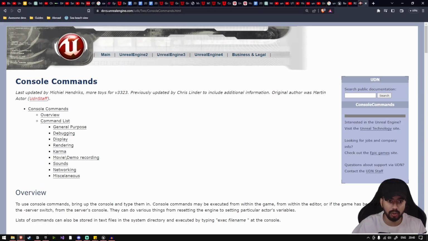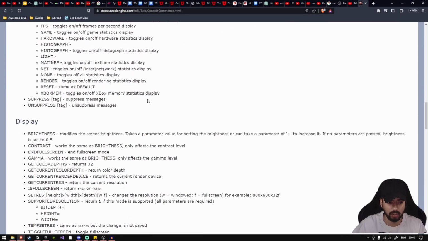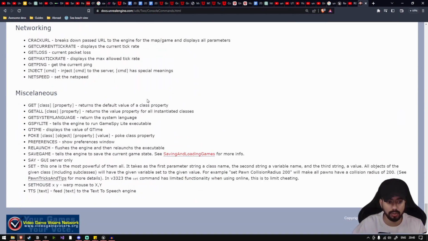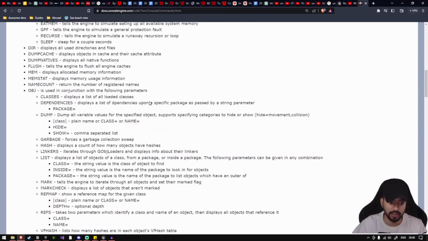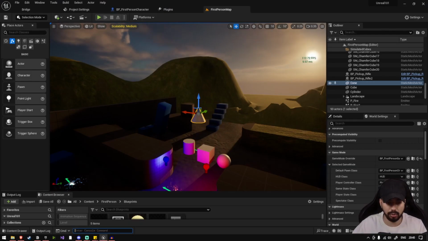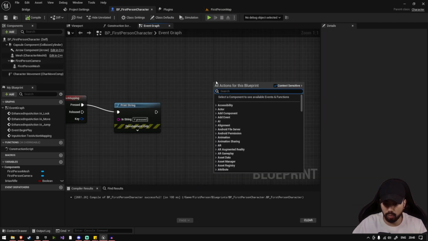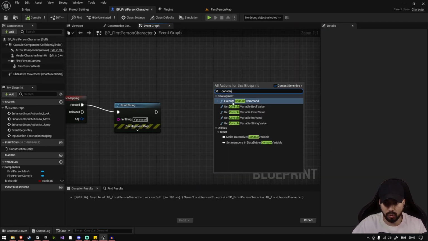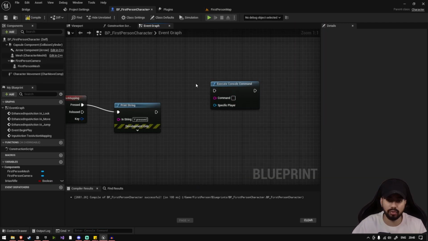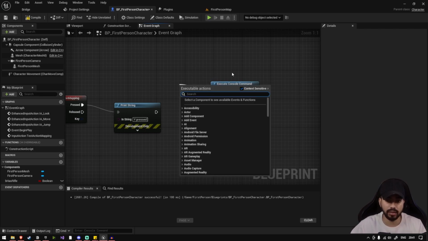If you go to Unreal's documentation and search for console commands, you'll find a huge list of console commands that Unreal has. You can use all these commands to switch on off different settings inside Unreal Engine. You can use this console for that. Inside any blueprint, you also have an execute console command option. If you want to run any console command inside a blueprint or inside any object, you can just type that command here and you can execute it.